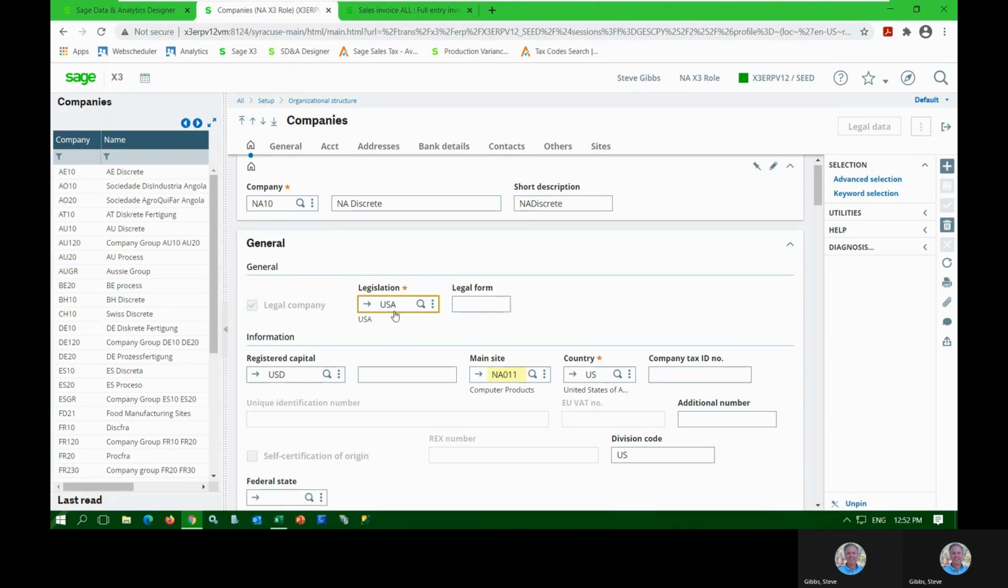So legislation is where you would set up a legislation for the company, which is going to drive things like I just mentioned, how payments are processed. Every country has their own rules for receiving and making payments. It can drive things like depreciation rules, how fixed assets depreciate. Those are some good examples of things that are driven through this legislation setting.